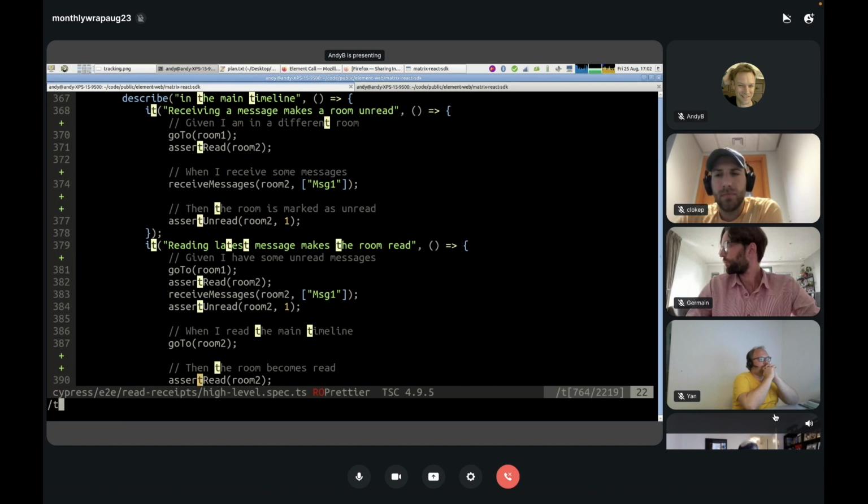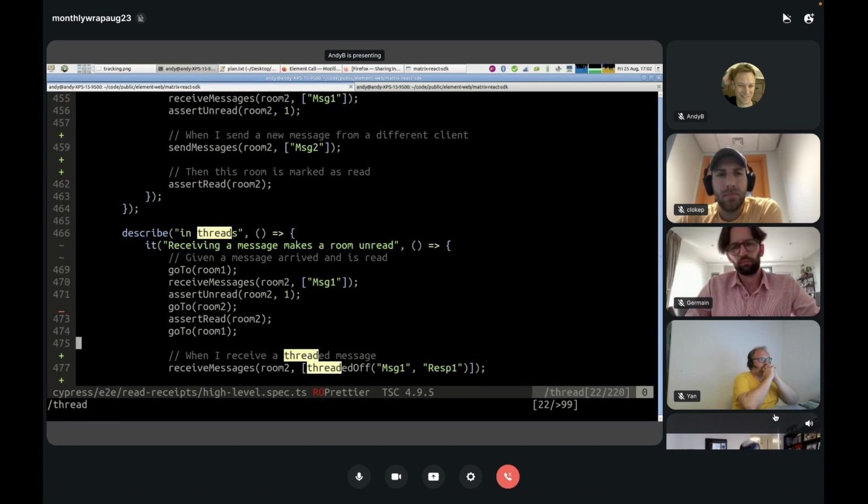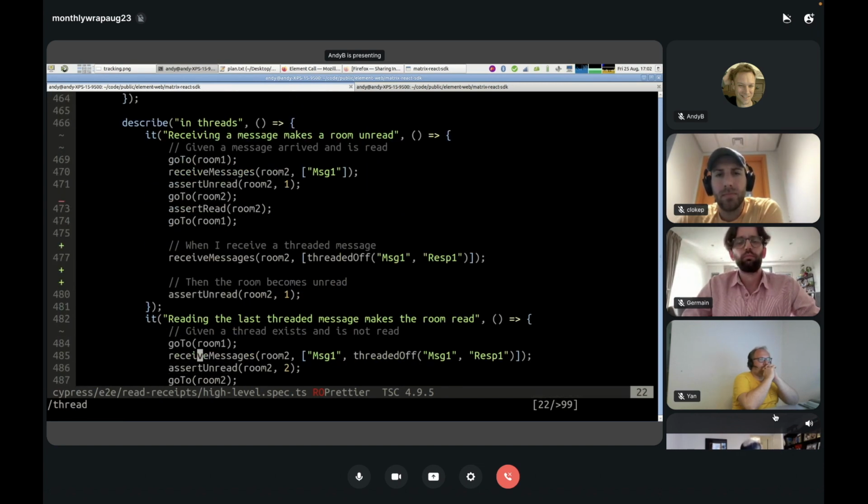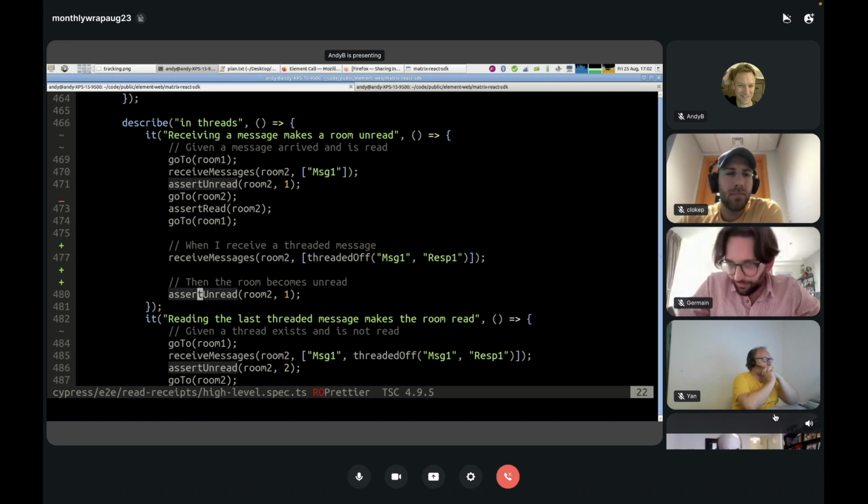If we have a look at one of the threads tests, we do things like go into a different room, receive a message in the original room, therefore it's unread, and then mark it all as read. And then later we receive a message in a thread in that room, and then we assert that that means that the room itself is unread because you've got a message within a thread.